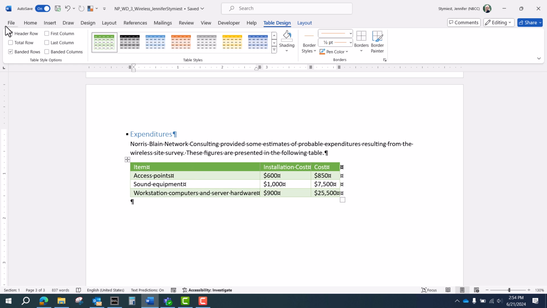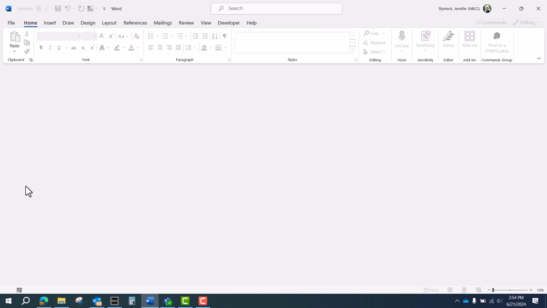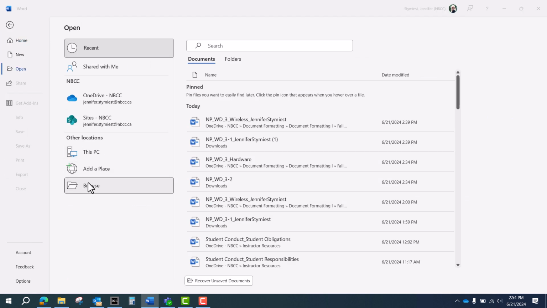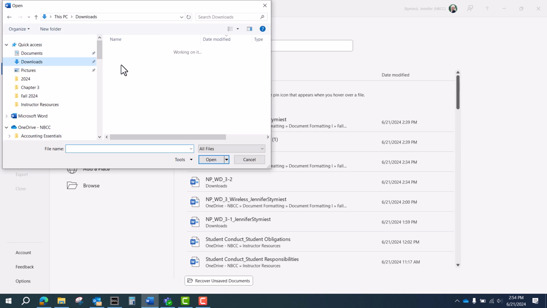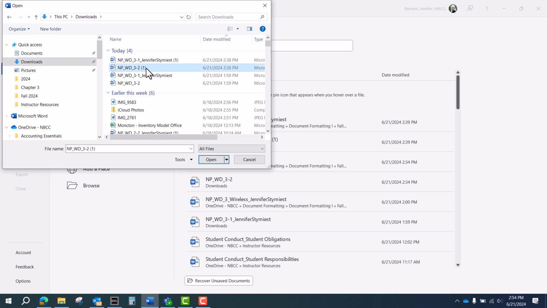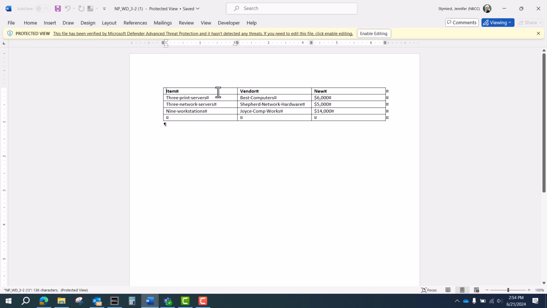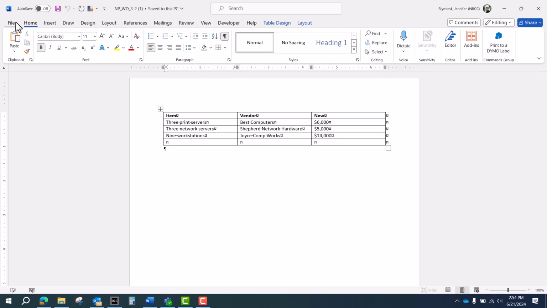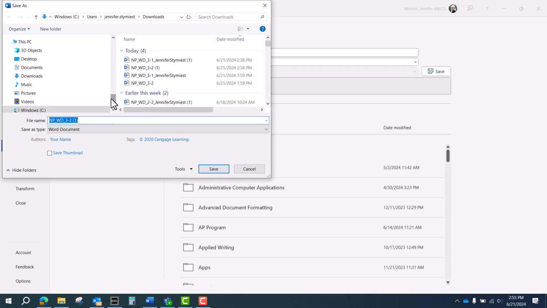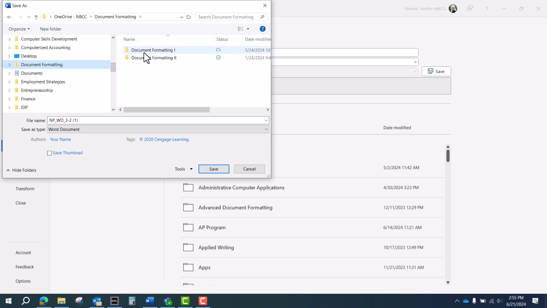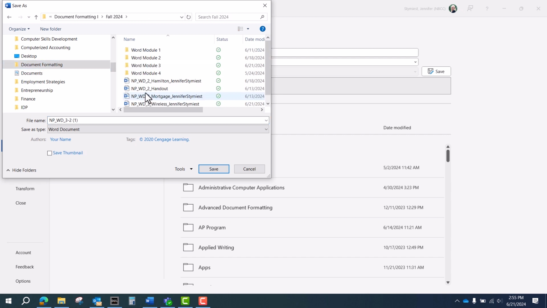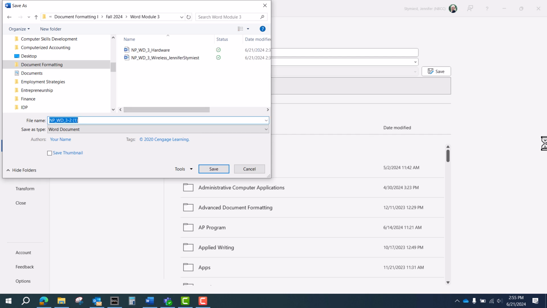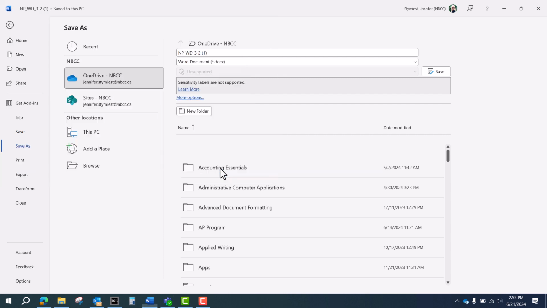We're now going to go ahead and close this file, and we're going to open up the other file that we downloaded. So that's the 3-2 file. We're going to open this up. This you'll see is just a table. So click Enable Editing. We are going to save this. So let's save this file in our Document Formatting folder. And this one is going to be saved as np_wd_3_hardware. Now I'm going to call this hardware1 just because I have another file saved like that.